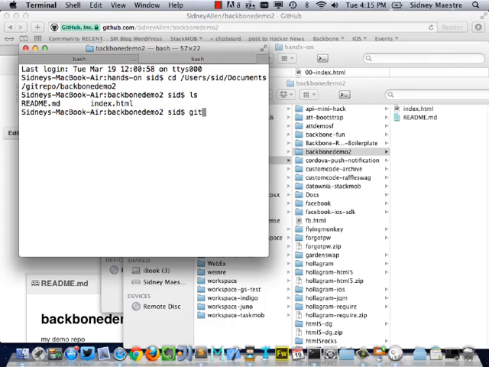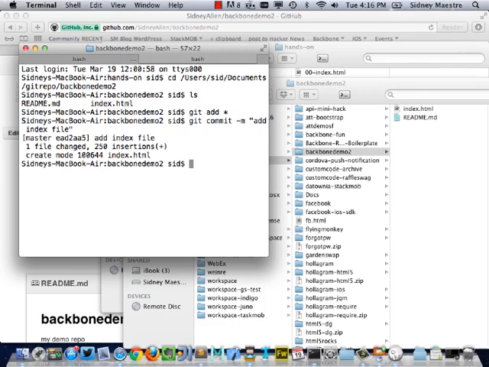And so what I'll do is I'll do a git add star. So that's going to add that to my next commit. And then I'll say git commit -m. And so now I've just committed my new index file. And now I can say git push origin master. And now that's going to actually push my changes up to GitHub.